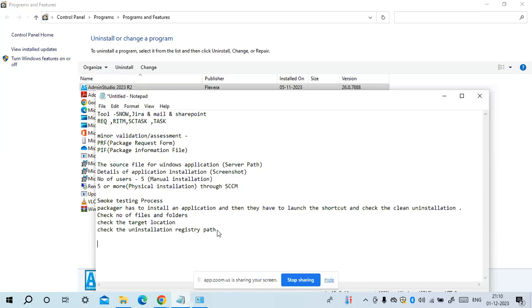Once that is done and you have captured all the details, then you will be doing the packaging. If I say packaging, as per the source file behavior, you have to create the package, and then you have to create the script.